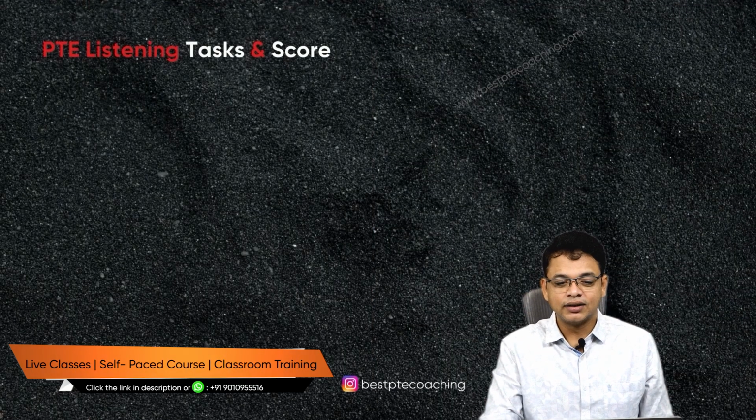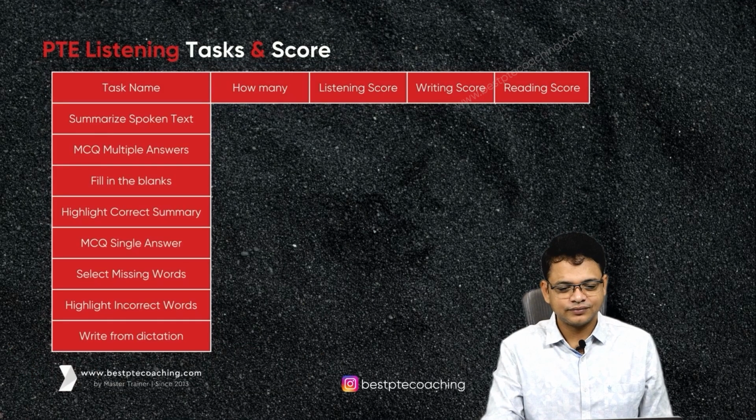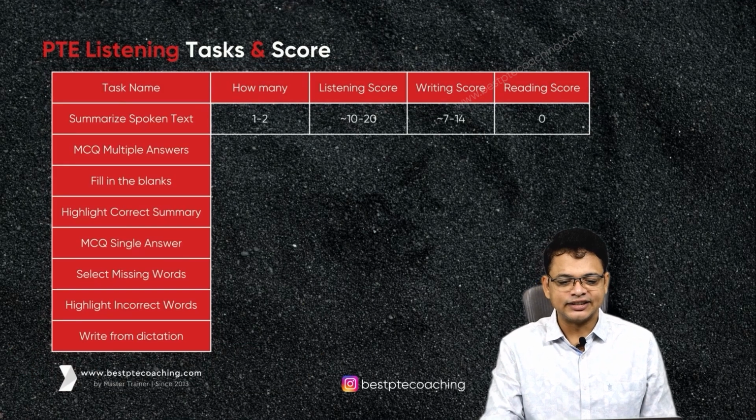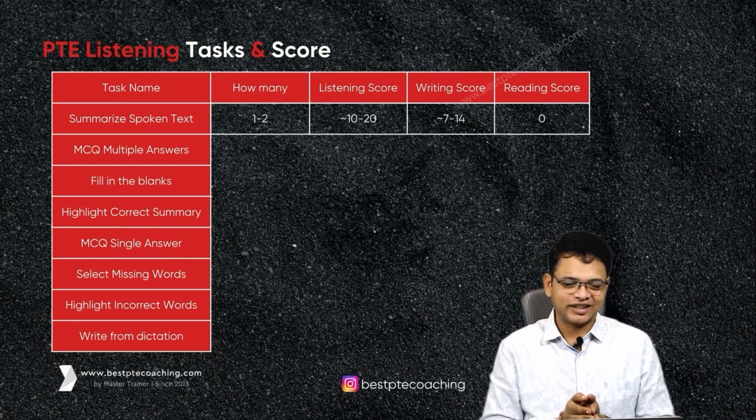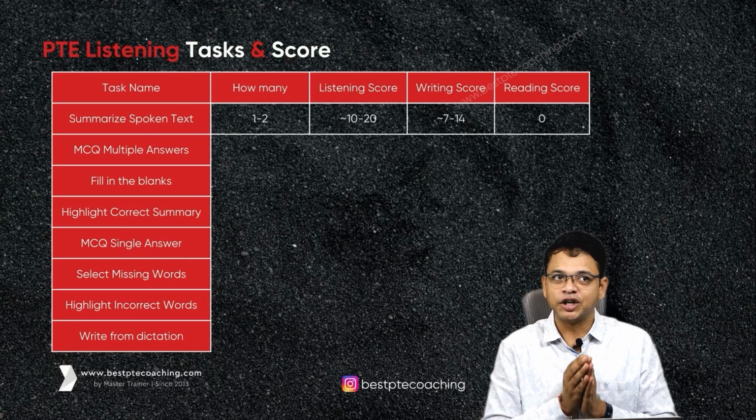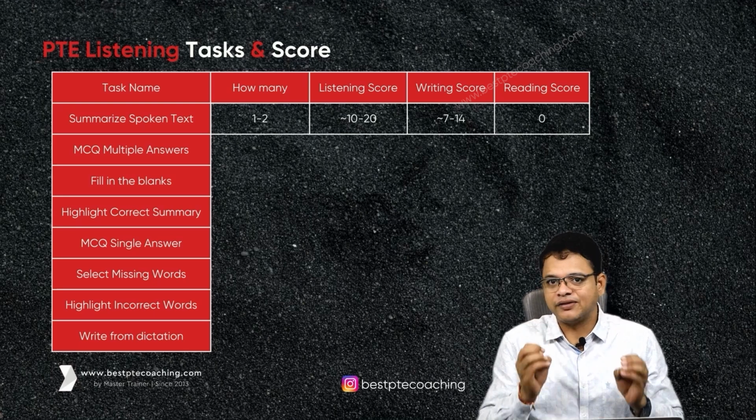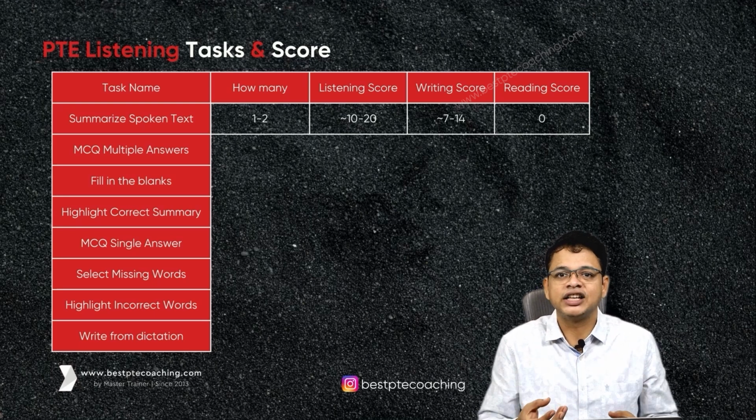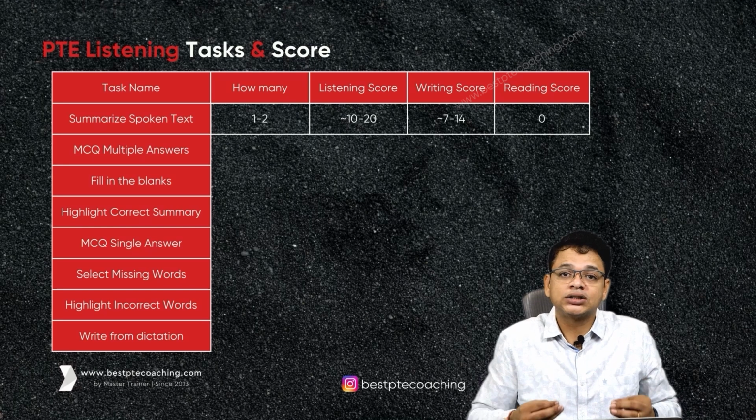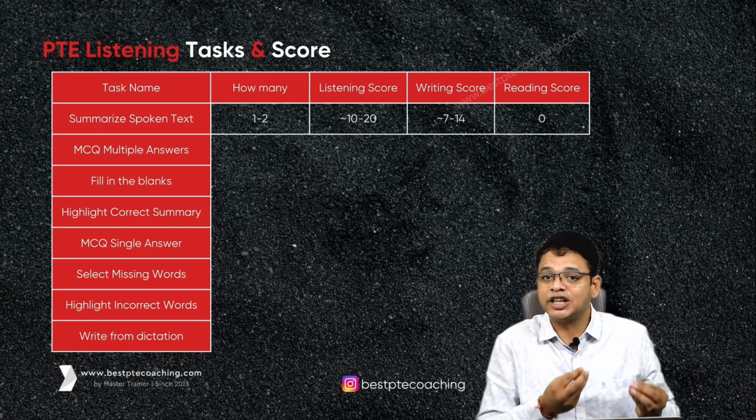So listening tasks and their respective scores, let's look at these things. The first task in the listening module is summarize spoken text. It's all about listening to a lecture or conversation and writing a 50 to 70 word summary for that. It's super easy, very, very easy. And it is close to a task called retell lecture in the speaking module.